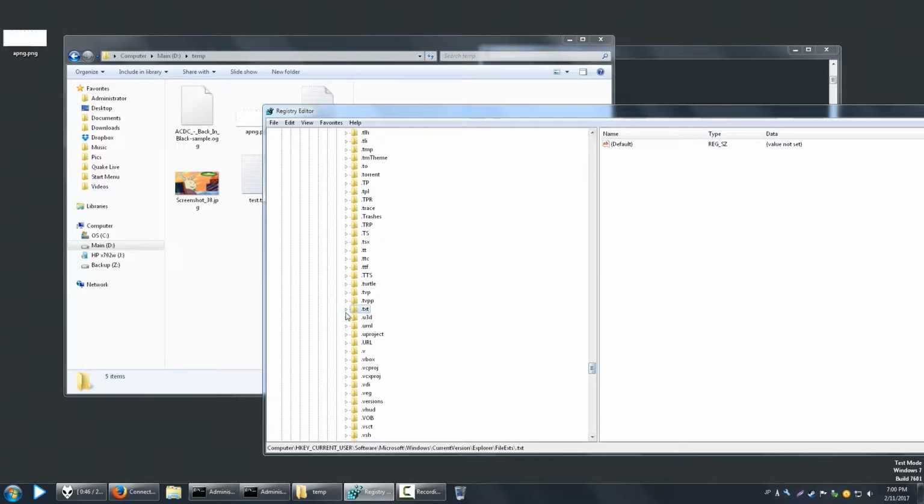We want this extension to be for text files, so this is where we will look, and we're going to look for a key called user choice. If there is a user choice key, we will look for this value here, prog ID, and it will contain the name of another key, and this other key, we are going to look for it.